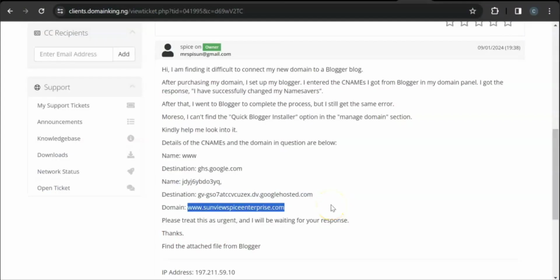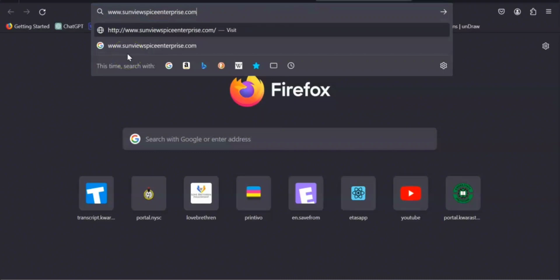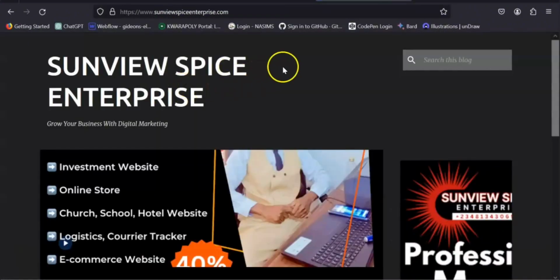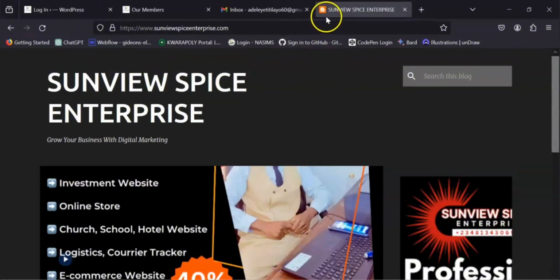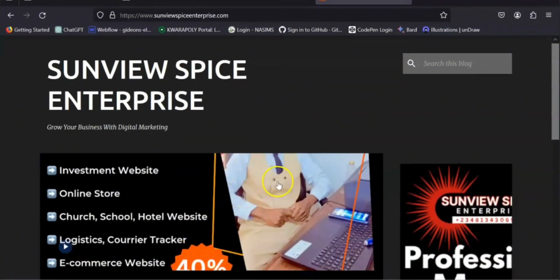For you to know that it is working, let me copy the domain here and take it to another browser. So this is Firefox. Let me paste it here. Just look at it. Can you see it is working perfectly now? Oh, okay, let me adjust this so you can see the logo, the icon of Blogger there, for you to know that it's still Blogger. Can you see it up here? Can you see it is working perfectly now? All right, that is how you can easily set up your own custom domain on Blogger, and you have it working perfectly.